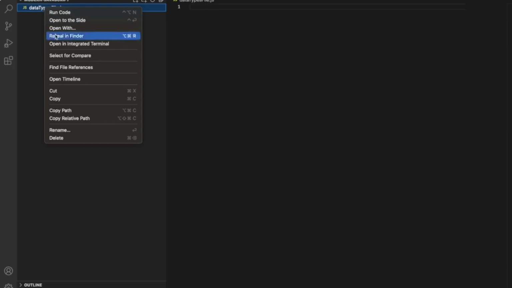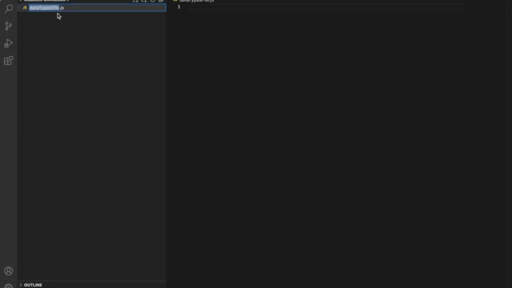Aside from this, you can use the underscore or the hyphen, but never use a space to separate words in your file. It's a bad practice.